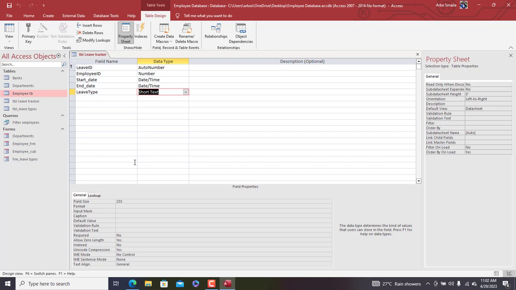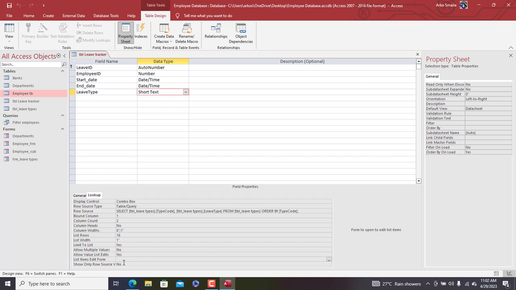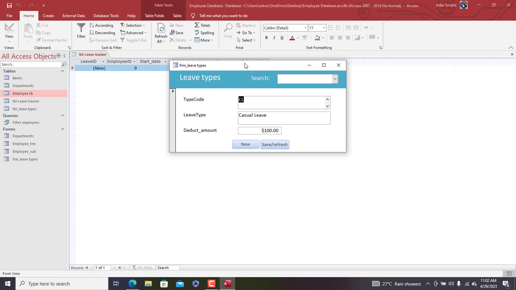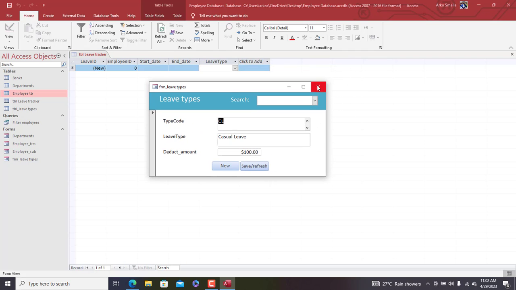Alright, so to do that, you select the leave type field and go to lookup. Okay, so now we have the allow value list edit, yes. So for list items edit form, we need to select a list items edit form. We click here, and that is going to be the FRM leave types. Okay, so now once we go to the data sheet, you can see that we have an option here that once we click, we'll be able to add more items to the combo.